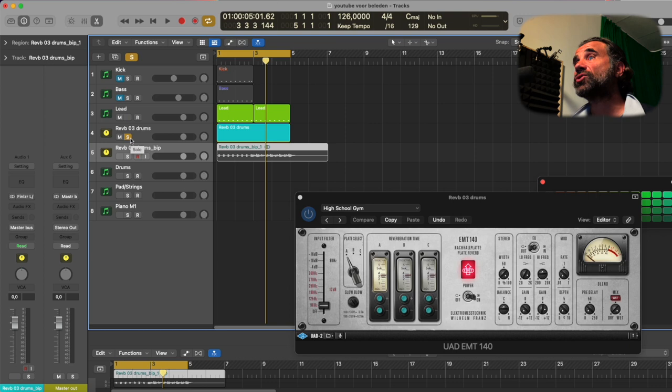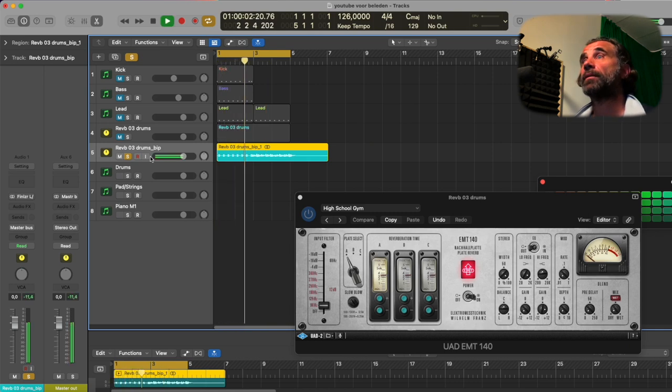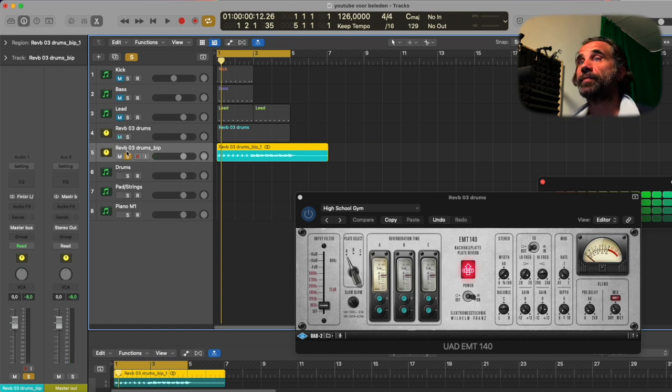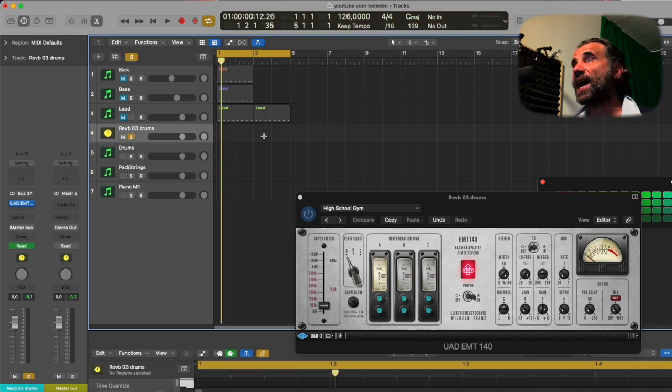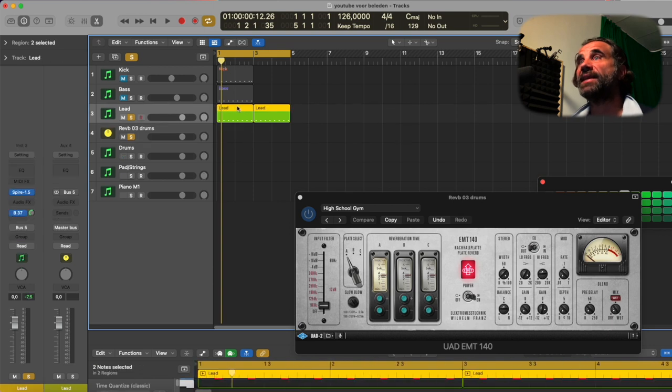And don't forget you have to solo the reverb track, otherwise the rest is also bounced. And when we listen then, the part is bounced with the reverb in there. And when I go back, I can't bounce an empty space. So you have to sign in the part you want to bounce. And if you bounce it like this, you get the normal sound also in there. So don't forget to sign in.